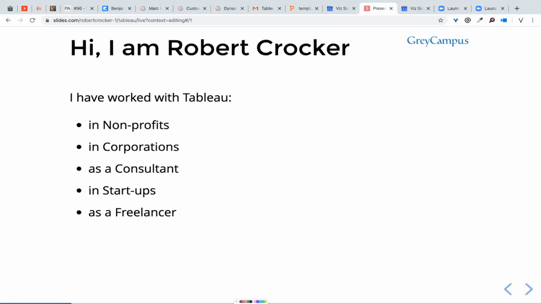I've worked with nonprofits, I've worked with corporates, I have worked as a consultant, and I'm often a consultant in the jobs that I'm working on. I've worked with startups, and I'm also a freelancer. So nonprofits I've worked for, they help tribes in Africa. These are some of the projects that I've helped people with my dashboards.